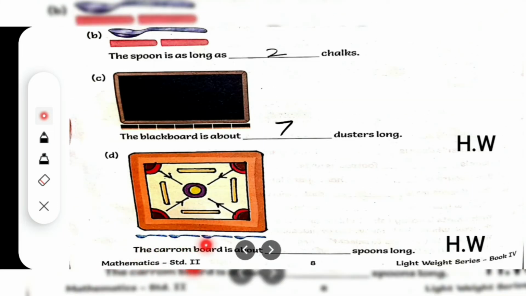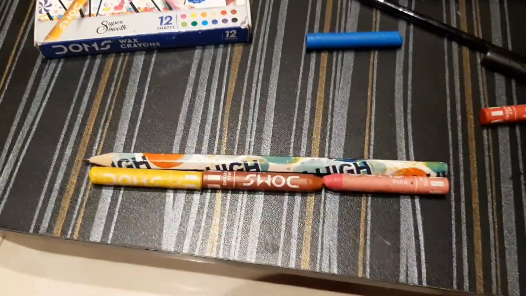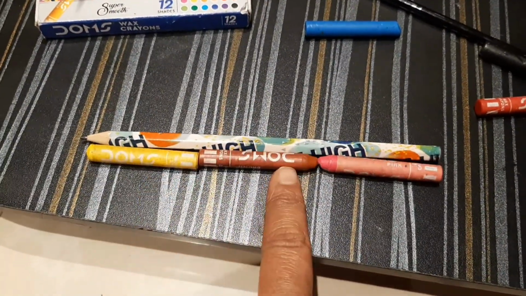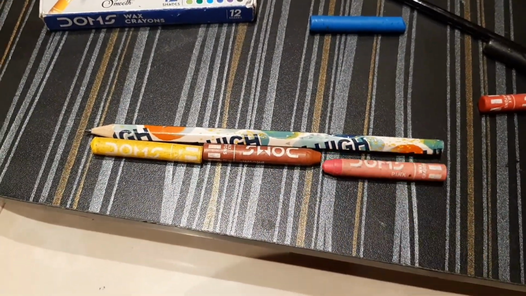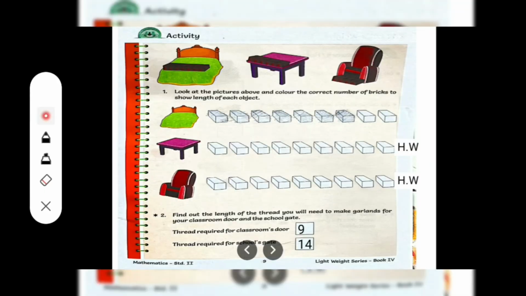The carom board is about how many spoons long, children? You have to write this. This pencil is 3 crayons long. 1, 2 and 3. Come to page number 9.